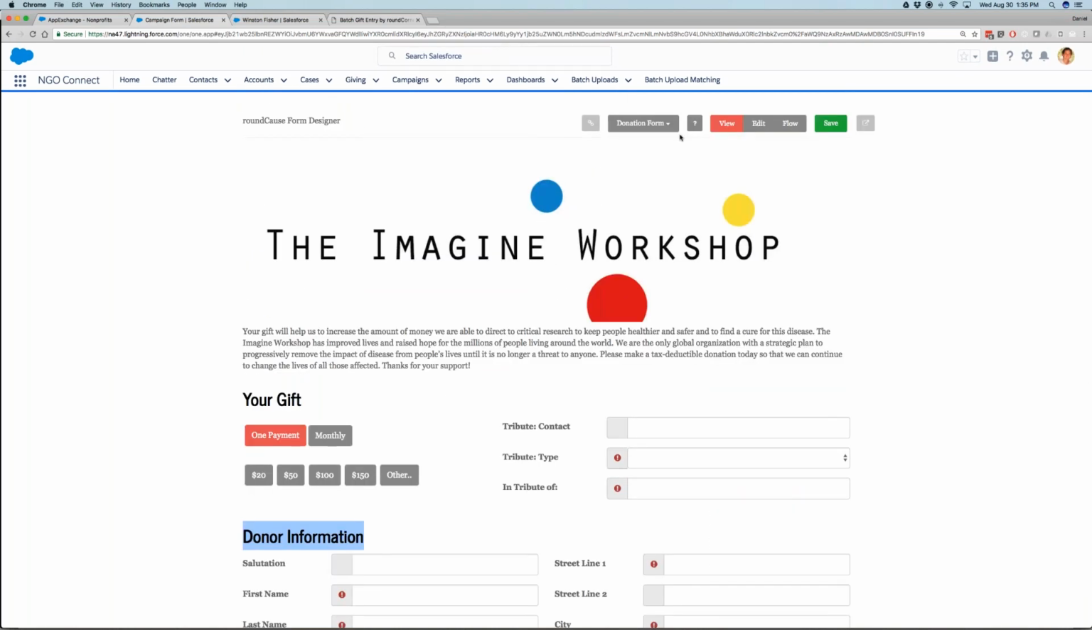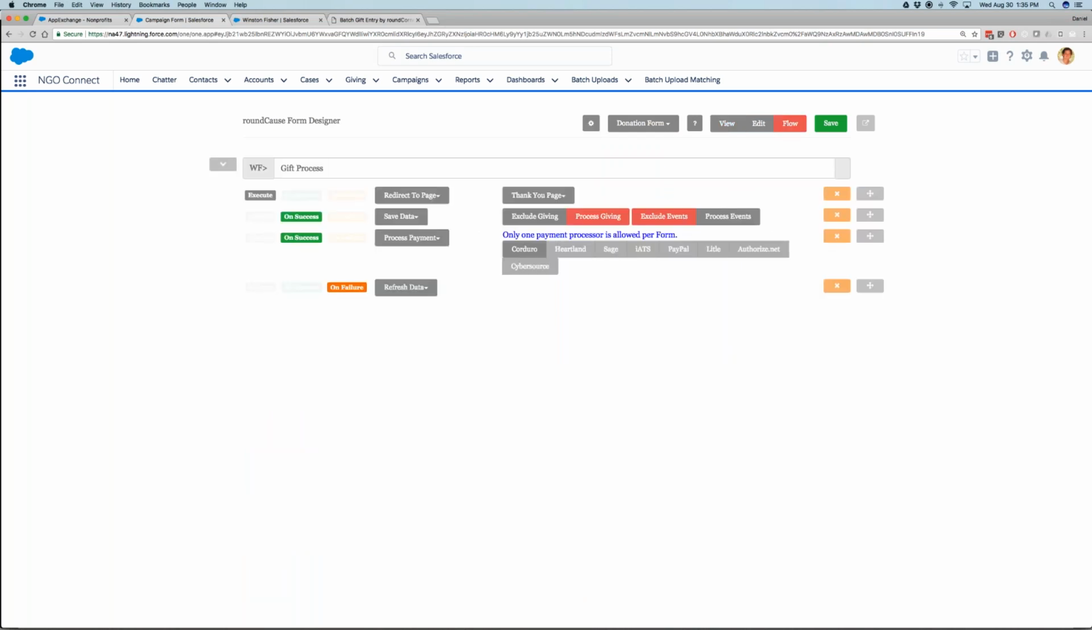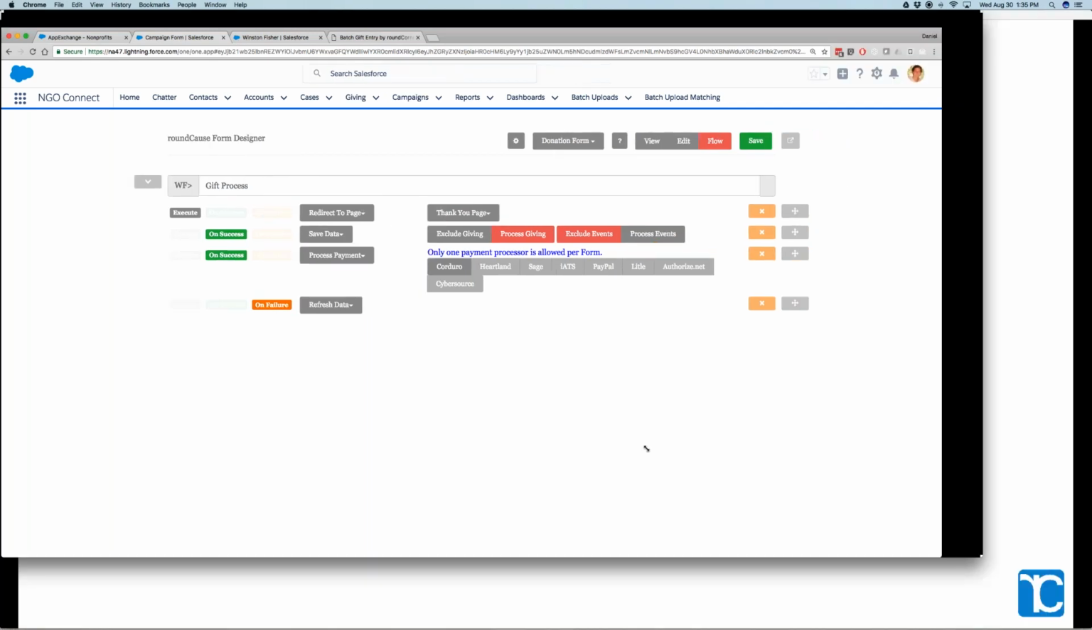Within this context, you can also create strings of forms, like donation forms to thank you pages, donation forms to volunteer registration forms, etc. And that allows you the capability to build these forms into a flow. In this case, I have a very simple flow that demonstrates that upon submission, it will be redirected to a thank you page. We execute the payment processing, and then we refresh the data and save all of that into the NGO Connect application. And you can see that you can do this by dragging and dropping and just adding new components. And interestingly, this is all built using mobile responsive capabilities.